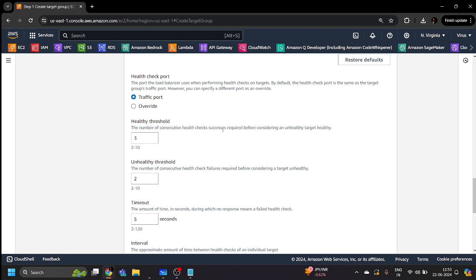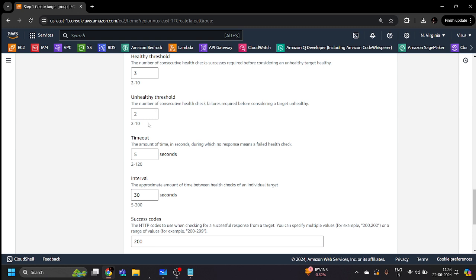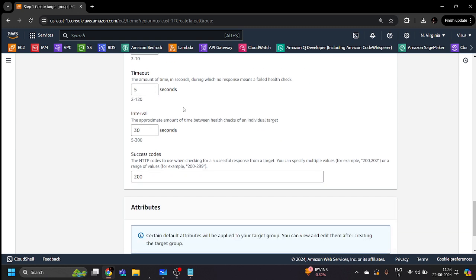So if you have multiple targets, it will take 3 seconds to check the success required before considering an unhealthy target healthy. That is what the healthy threshold is. Leave the unhealthy threshold as the default, 2. Timeout should be 5 seconds. This is the amount of time in seconds during which no response means a failed health check. If your backend targets are not responding to this target group, it will be considered a failed health check after 5 seconds.